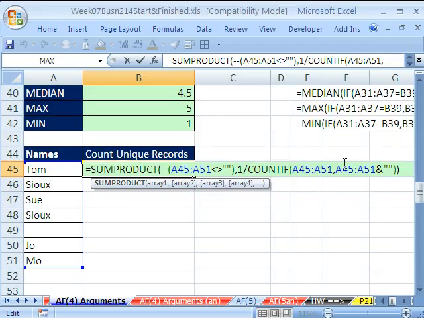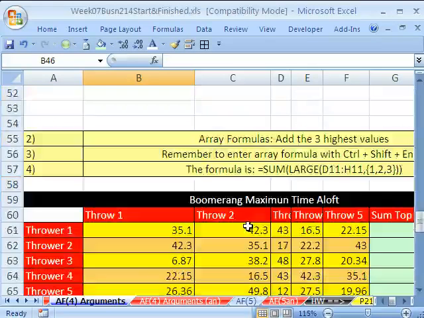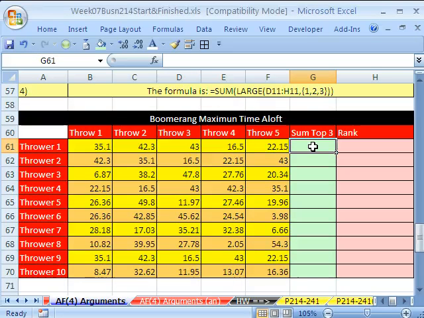Again, this video is about how we put ranges where single values are expected in a function. And hit Enter. Now we have another great example. All right, down here, boomerang maximum time aloft. Hey, boomerang competition, that's a sport. And one of the events is to see how long your boomerang can stay in the air. Well, for that event, each thrower gets 5 throws. Here's their score, 35 seconds, 42, 43, 16, and 22. We have to sum the top 3 and then rank them.